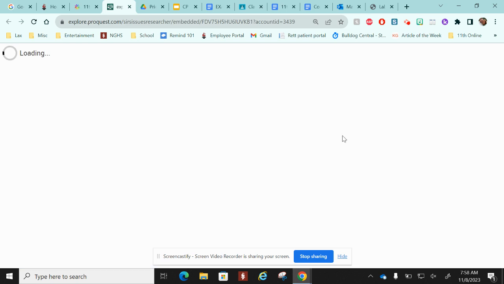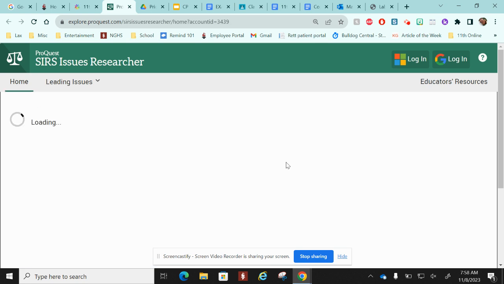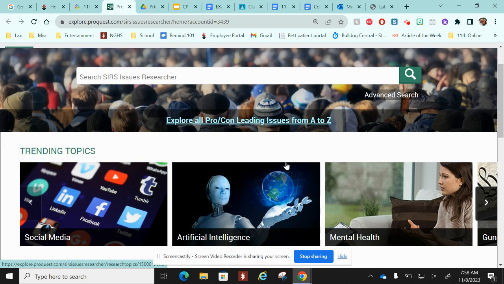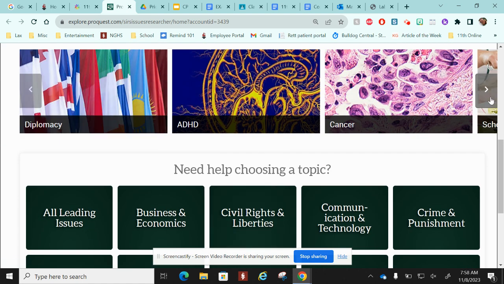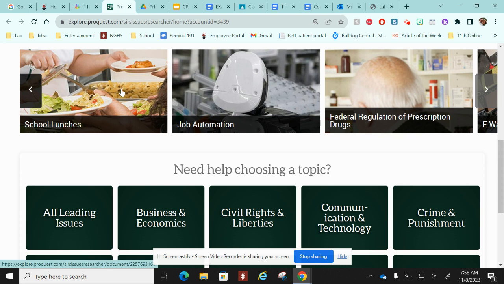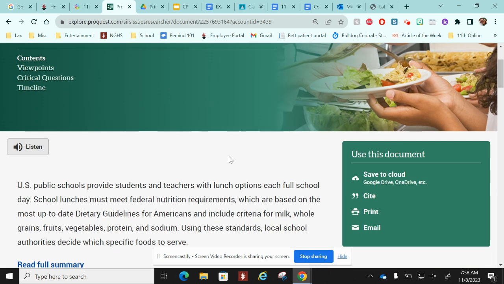Now, this is the best place to start for multiple reasons. Number one, this source gives you both sides already. And not only does it give you both sides, but it also gives you articles, research-based, credible sources.